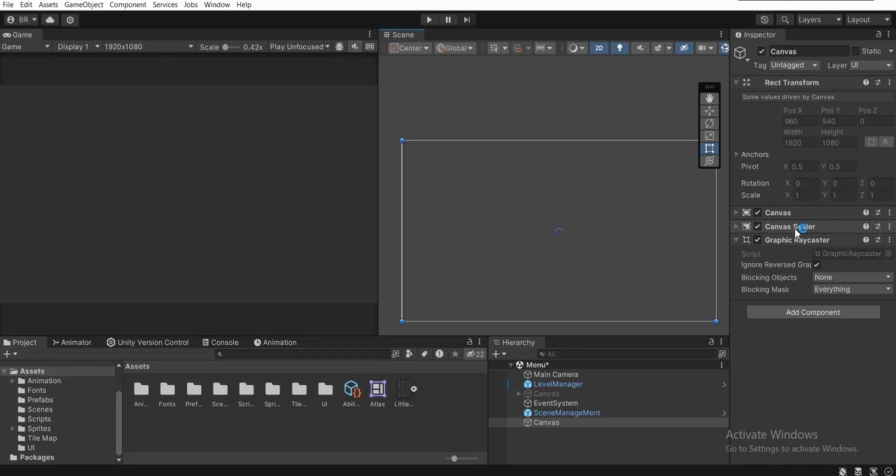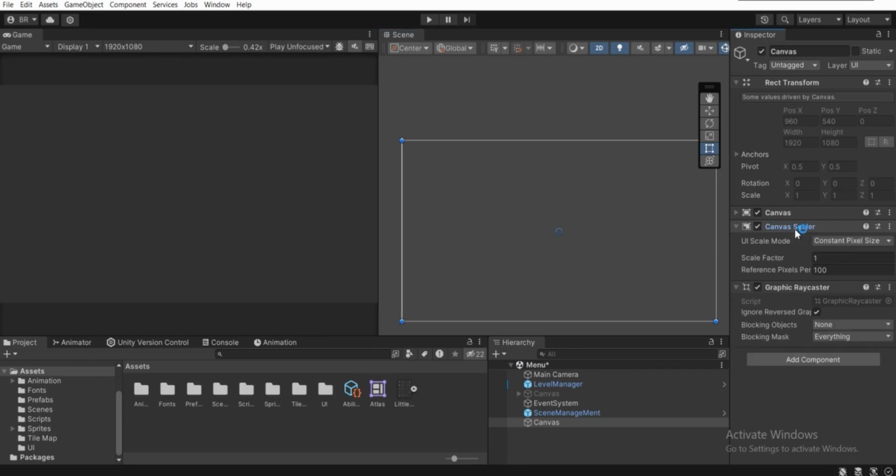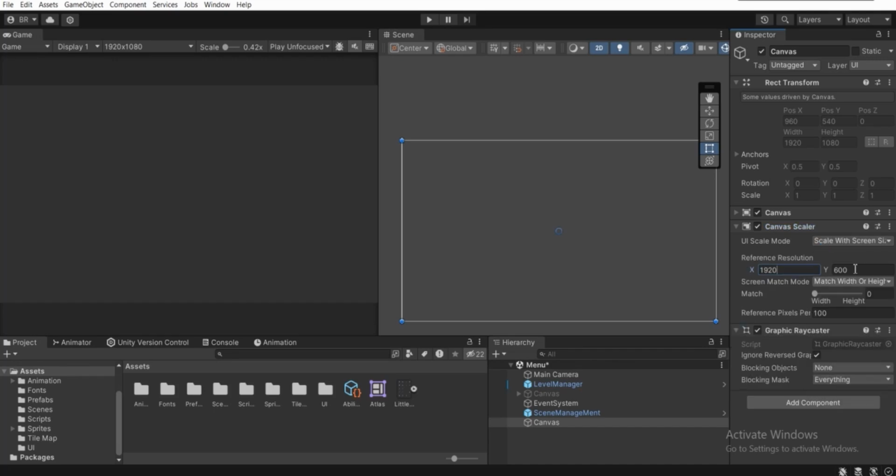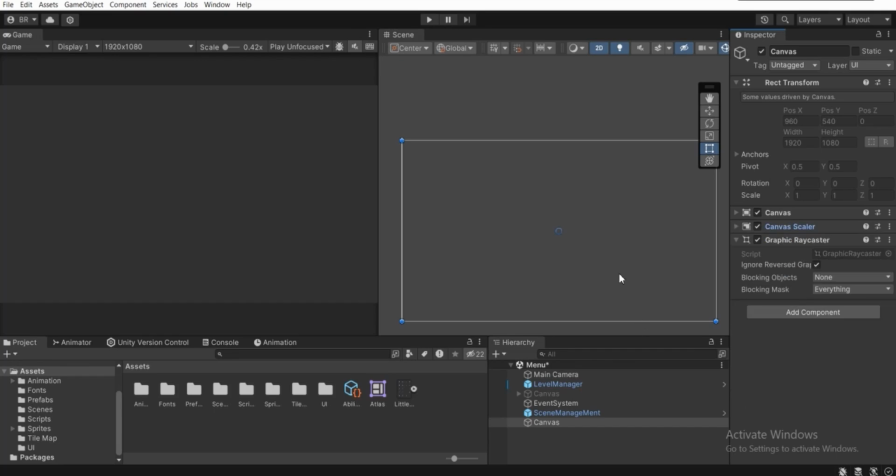At the bottom you can see the canvas scaler, so go right here and set UI scale mode to scale with screen size, and we're going to put 1920 in the X and 1080 in the Y. So now it will be our HD, and you can do it with portrait as well. You can just flip the values and you can get that.